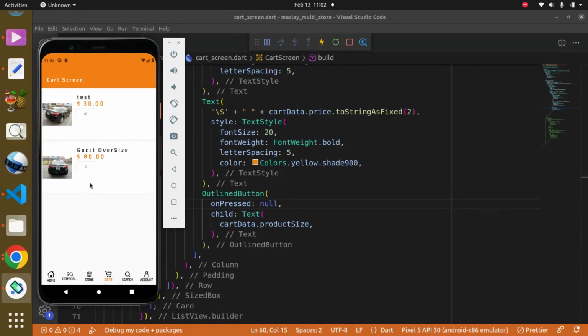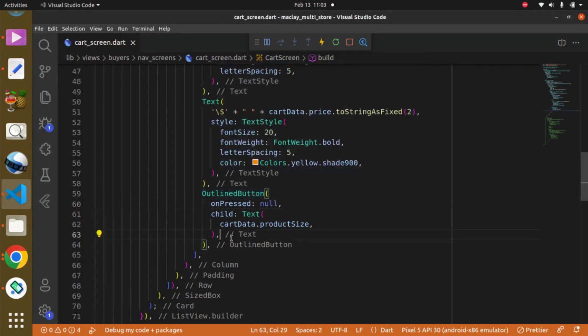Now what we want to be able to do is over here, we want to have the minus icon, which is going to serve as the decrementing. And over here, we want to have the quantity, which is going to serve as how many items, that is how many Gucci the user wants to buy. And over here, we can have the plus icon, which is going to serve as the increment to increment our cart.